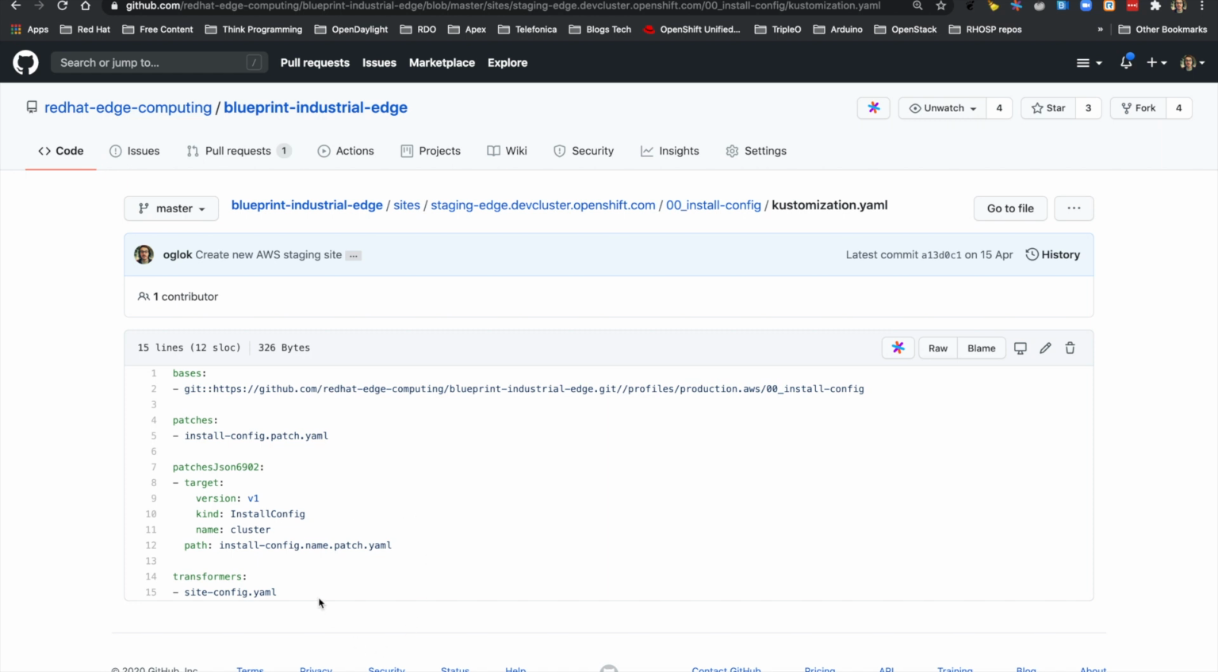We use a couple of patching strategies to add or replace the name and the domain of the cluster. And finally, we use a transformer called siteconfig.yaml. This siteconfig is a customized plugin that we have developed to replace a number of things like the SSH key, pull secrets, etc. This strategy allows us to push a blueprint to a Git repo without revealing confidential information.